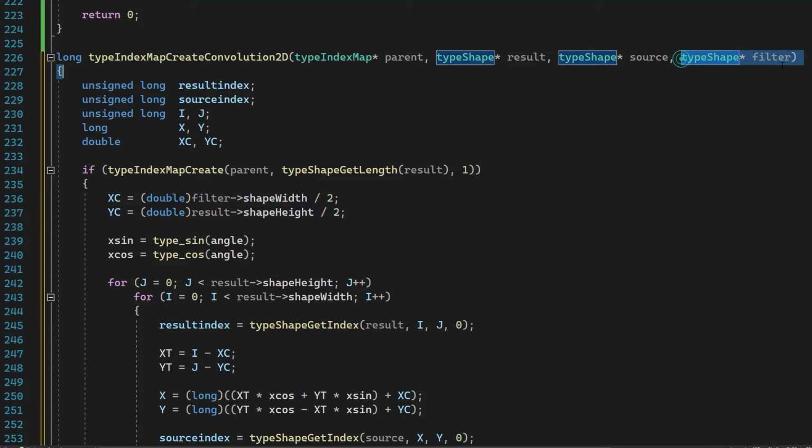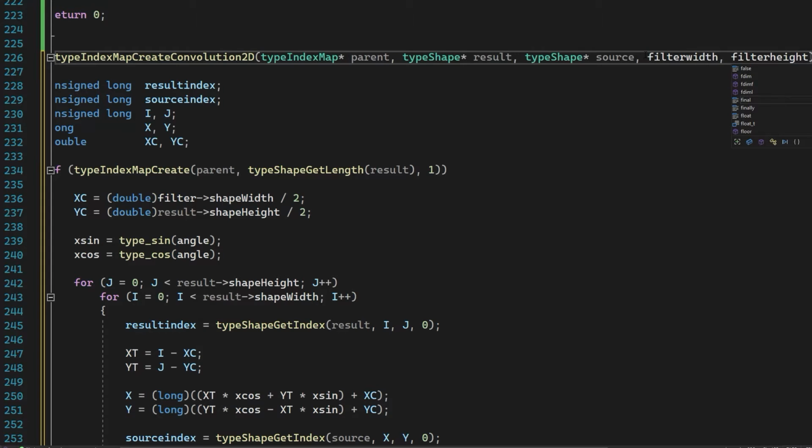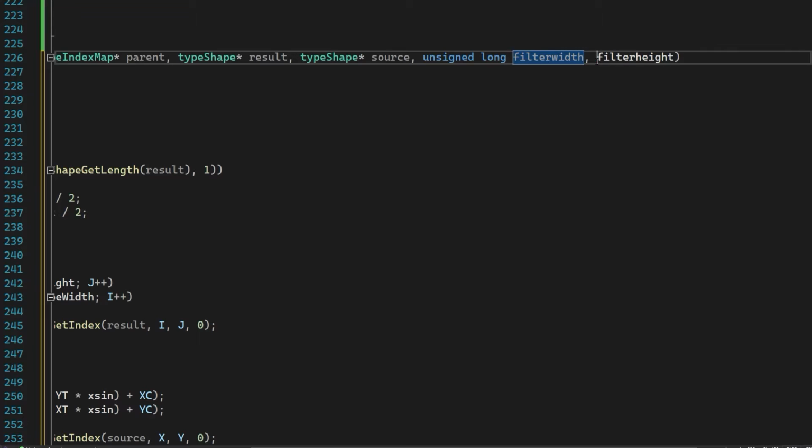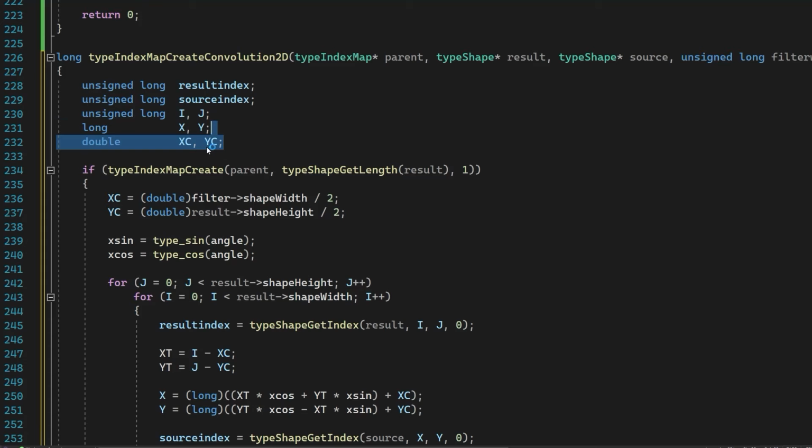We don't need to do the shape to filter. Filter width and filter height. It will set everything by itself. Unsigned long filter width. Let's push that side. Filter height. Not unsigned long. Okay, filter width, filter height.